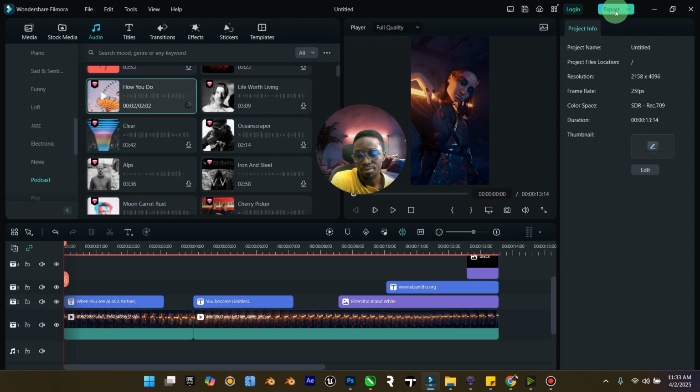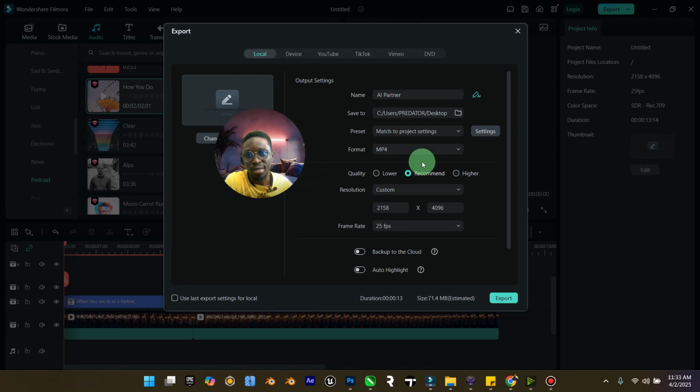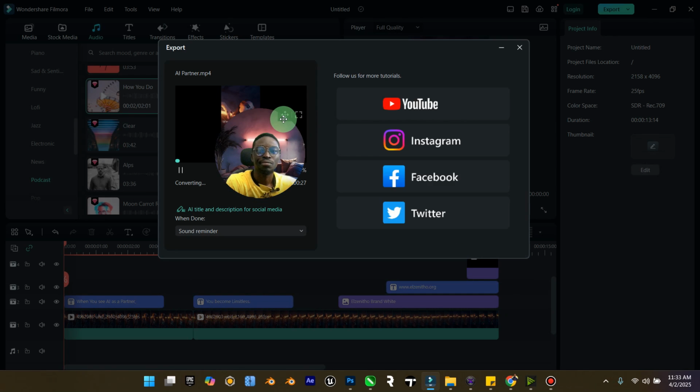So let's just export. So avoid wasting time, I'll just call it AI partner, right? And just use higher version. Okay, higher is too much, so let's just use recommended version, and you export your work.